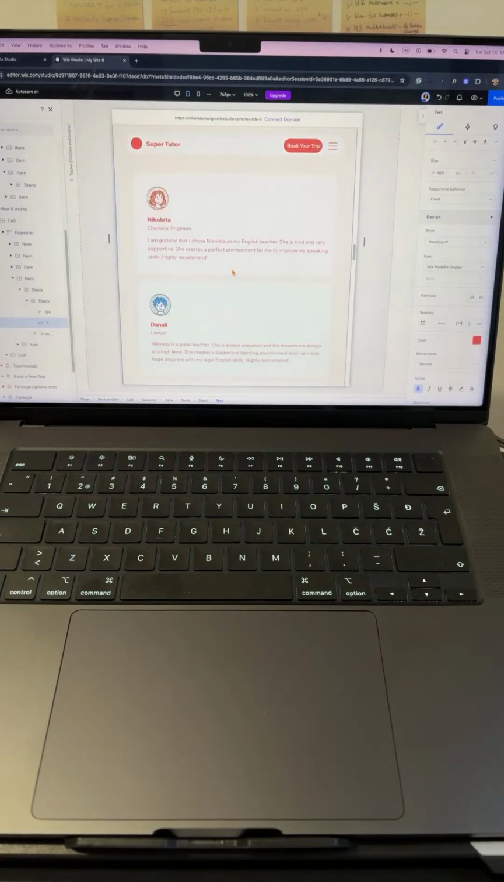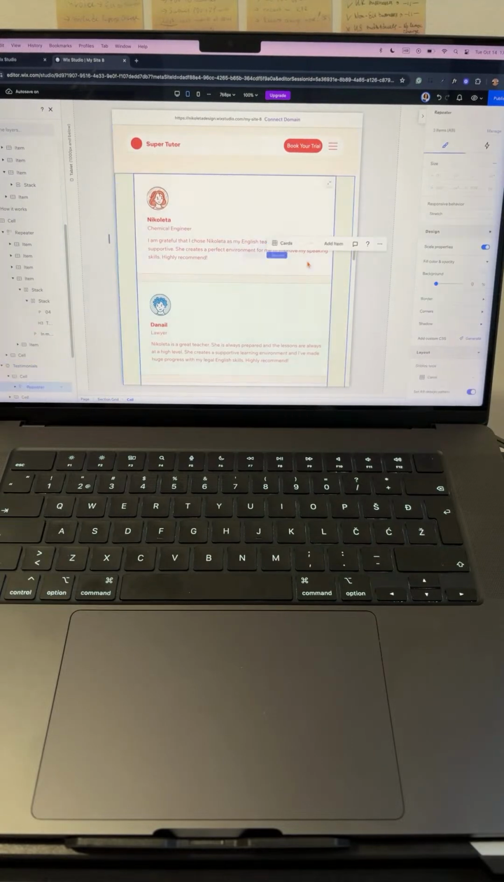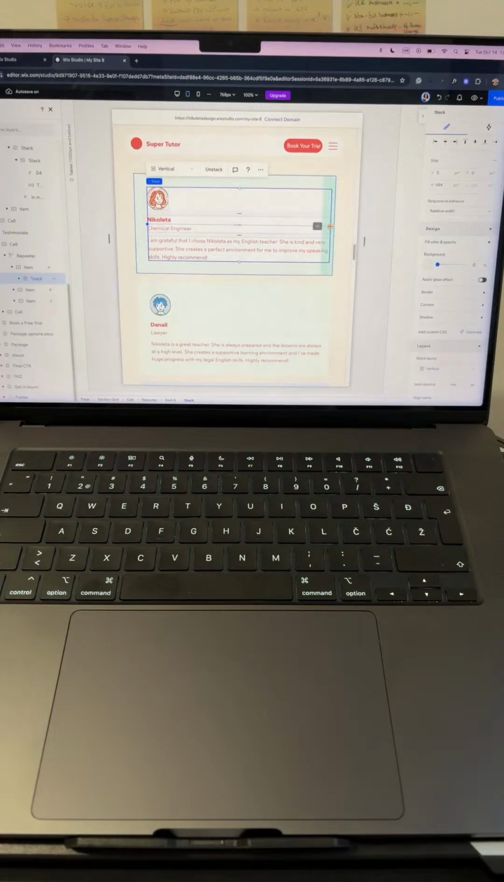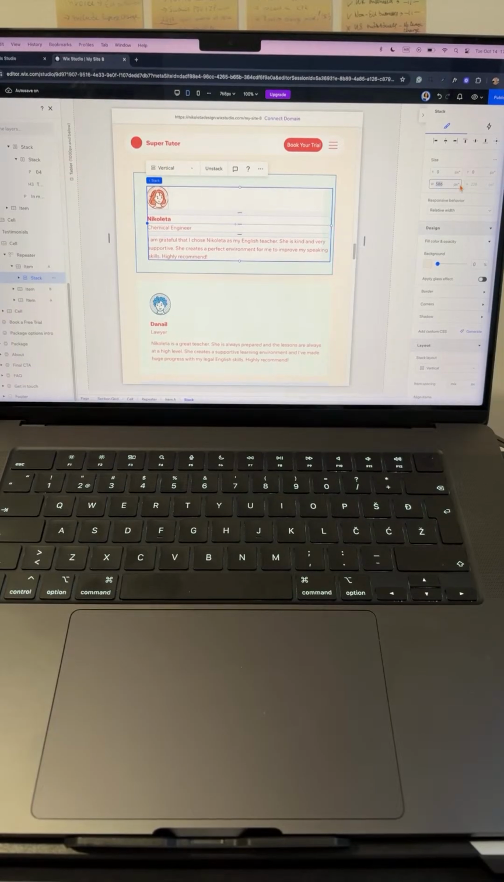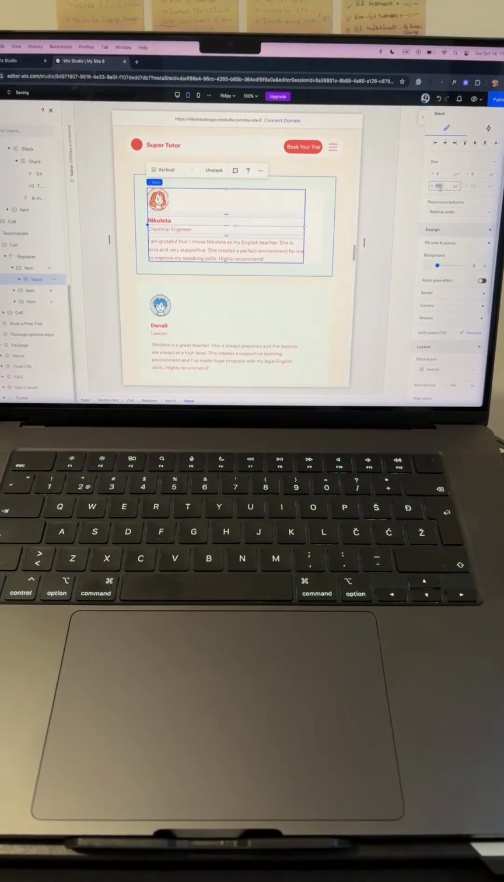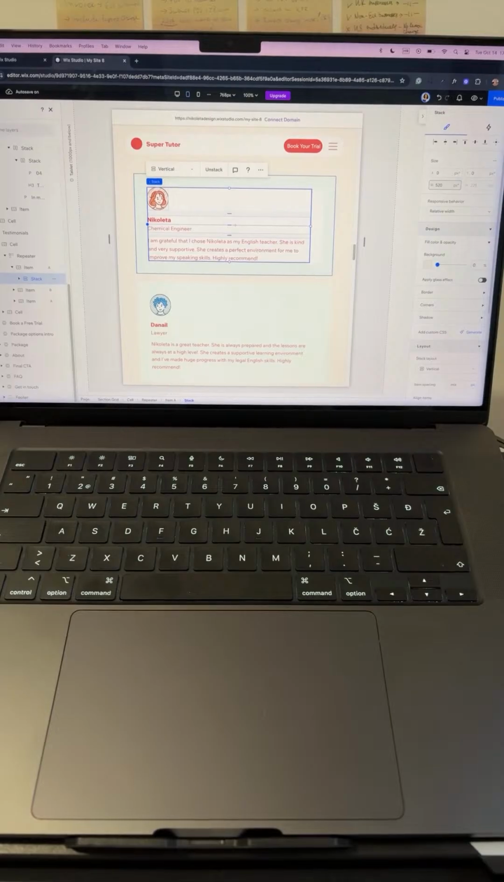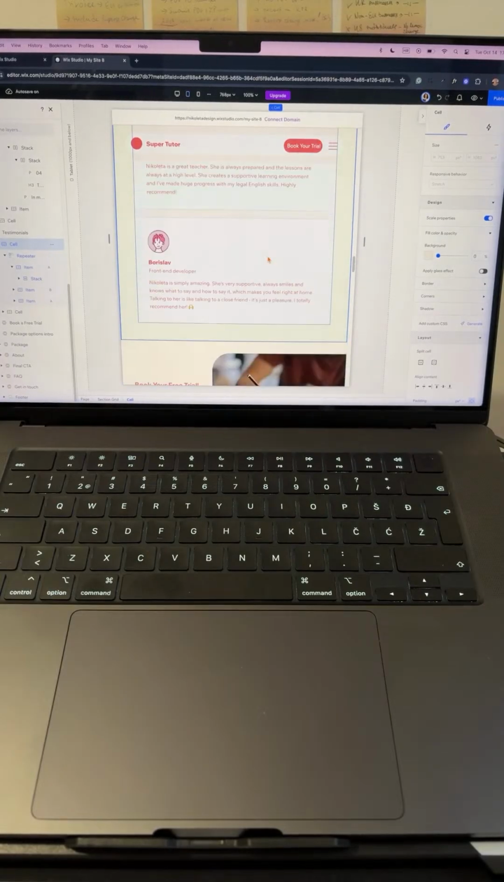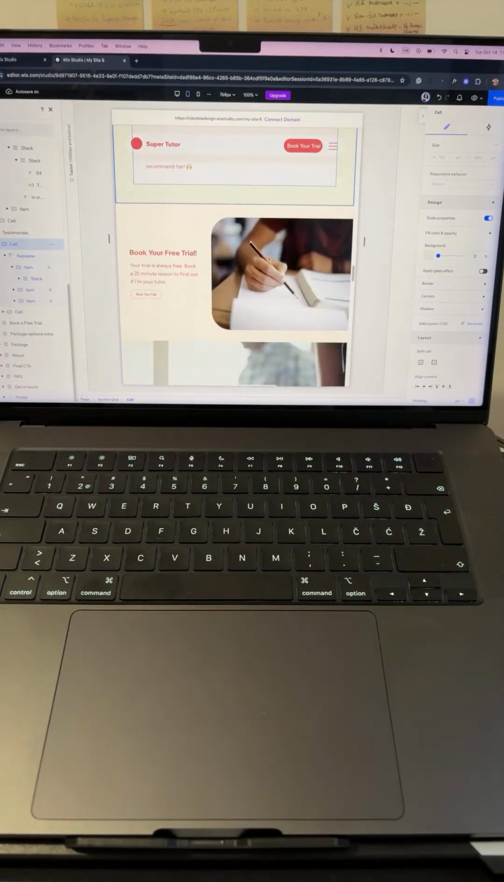Perfect. The students, what they say, it's good. I just maybe need a little bit of padding, or change the actual size of the box to 500, 520, 540. Okay, perfect. This looks okay.